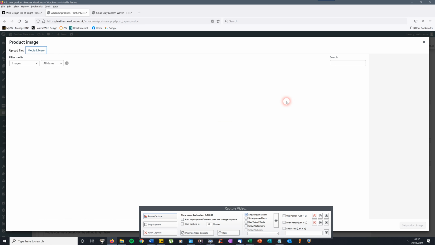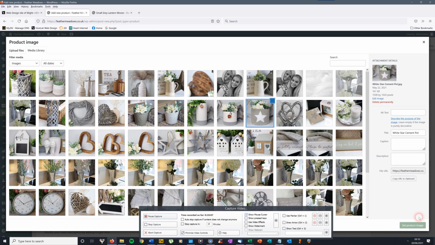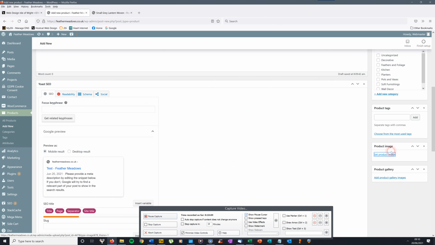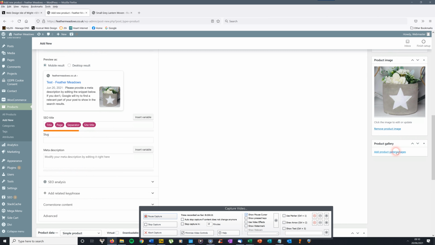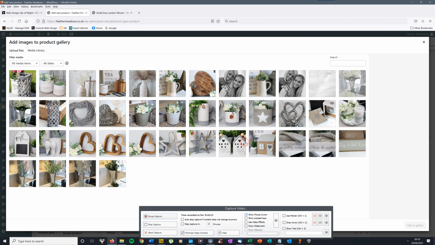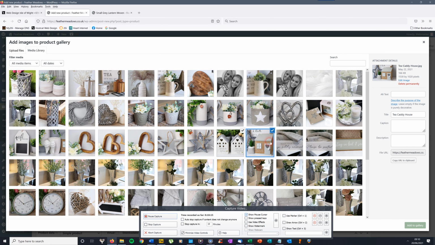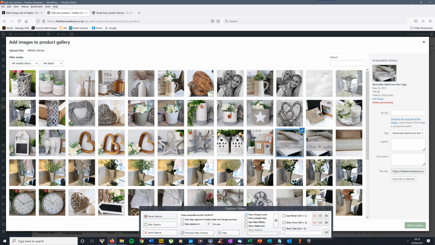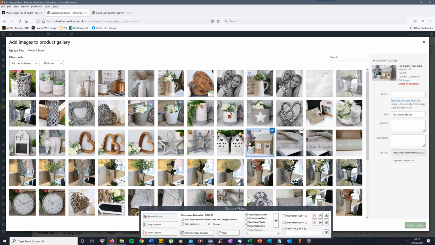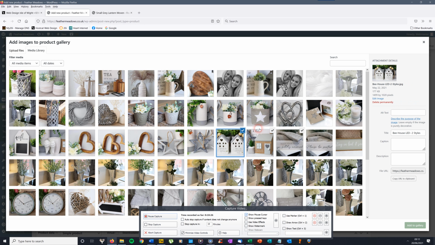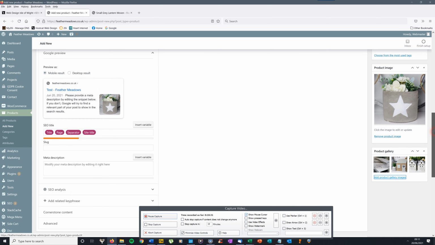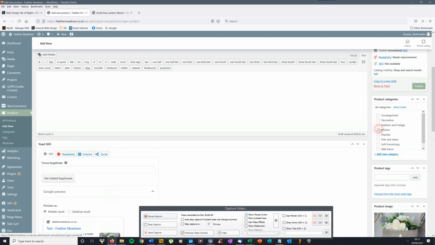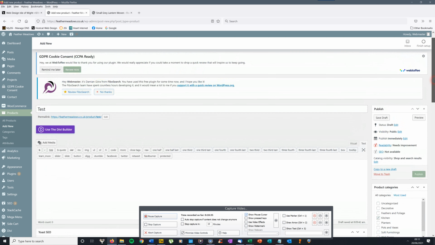We need an image, so let's do that. I'll get one from the media library, this one. So that sets the product image. If I had others, I'd add the product images. 1, 2, 3. You need to hold the control key on your keyboard to select 3 there. So I'll add those to the gallery. I go up, find a category for it.